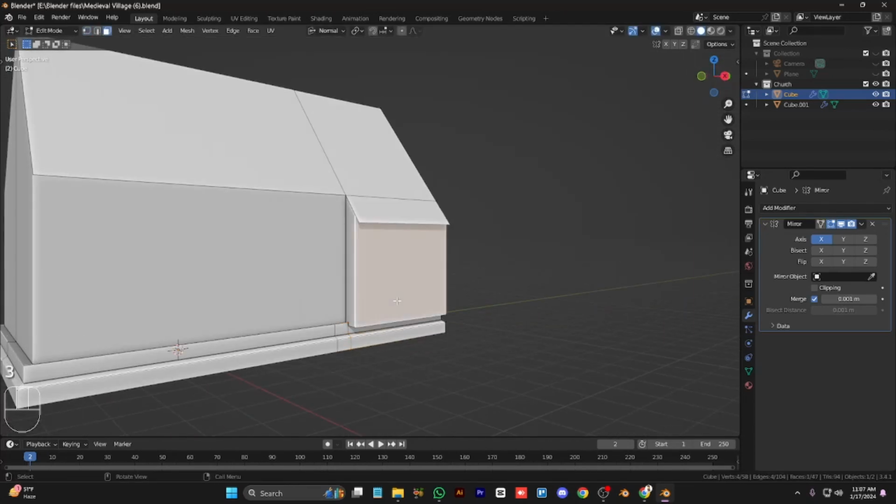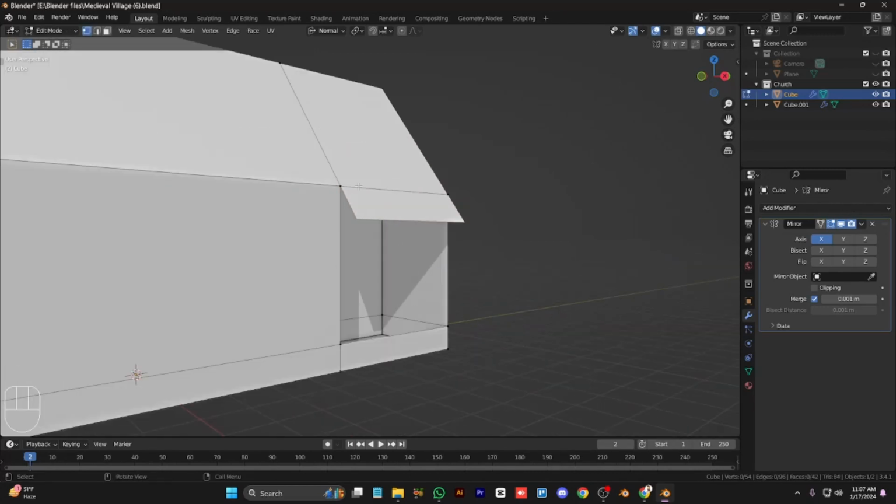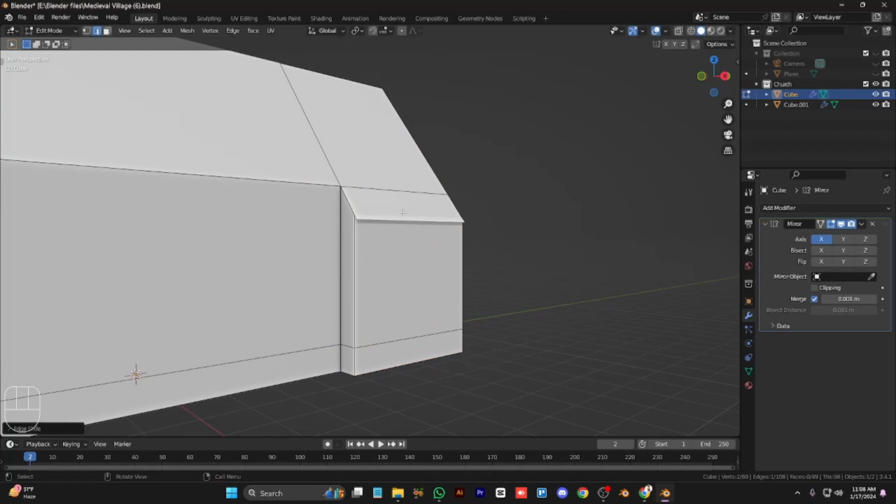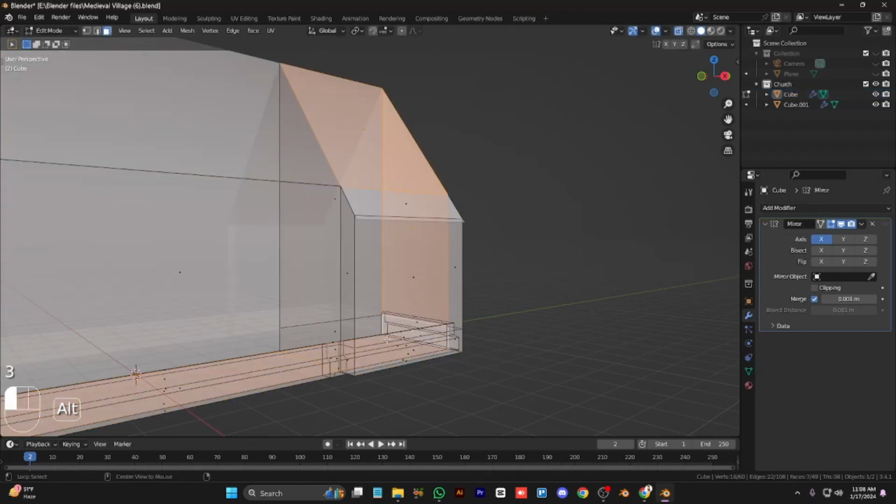We can add two loops right here and delete this face. So we can fill this and extrude them as whole, like this face also. And now extrude them. Now we have a complete room.